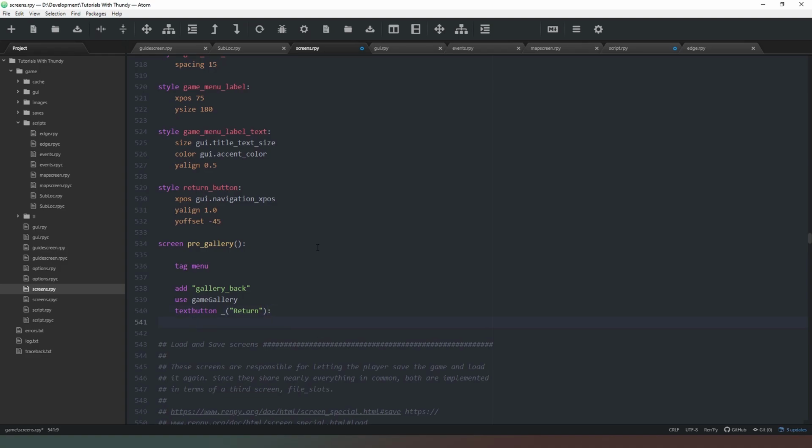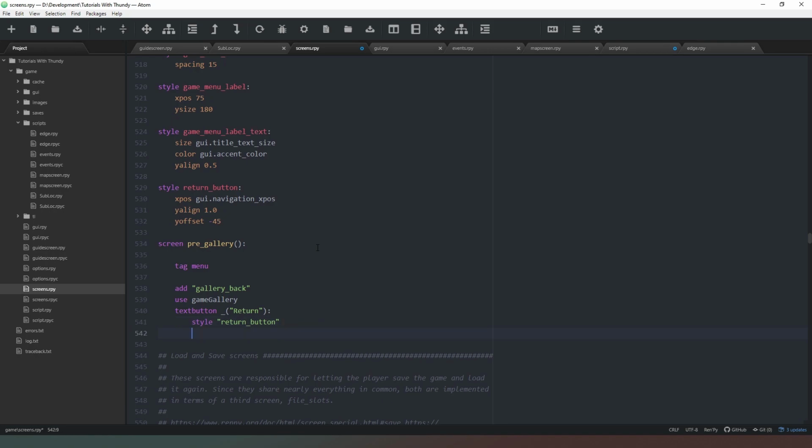And we're going to add a colon to the end of that, and then we're going to say style return button. This is just so that it matches the other return buttons in your main menu, and then the action is going to be return, like that. And that's all we need to do in the screens file, so we can Control and S that.